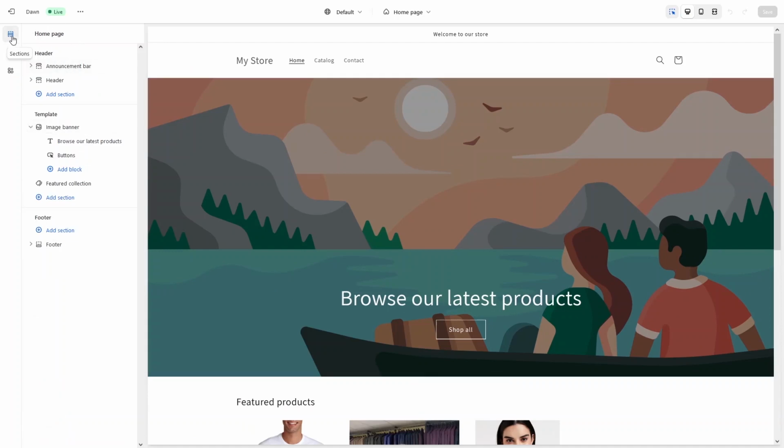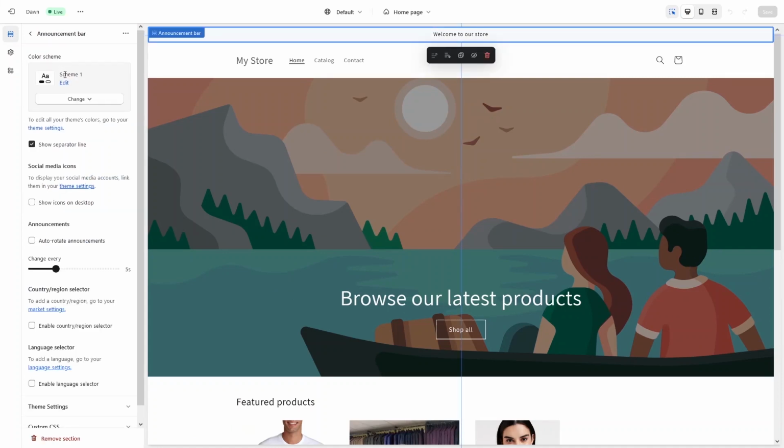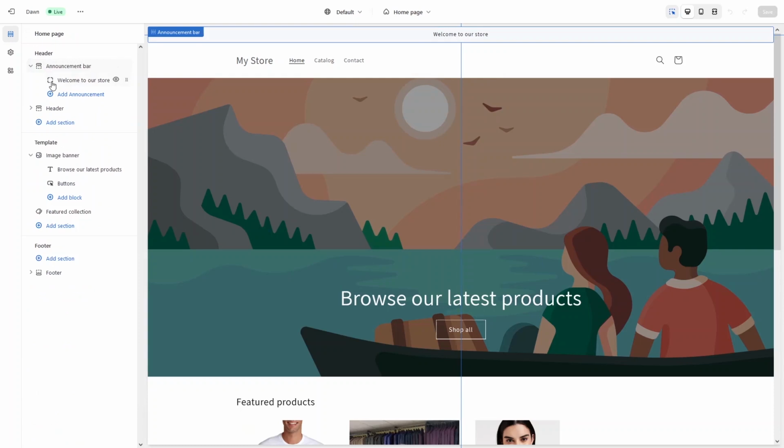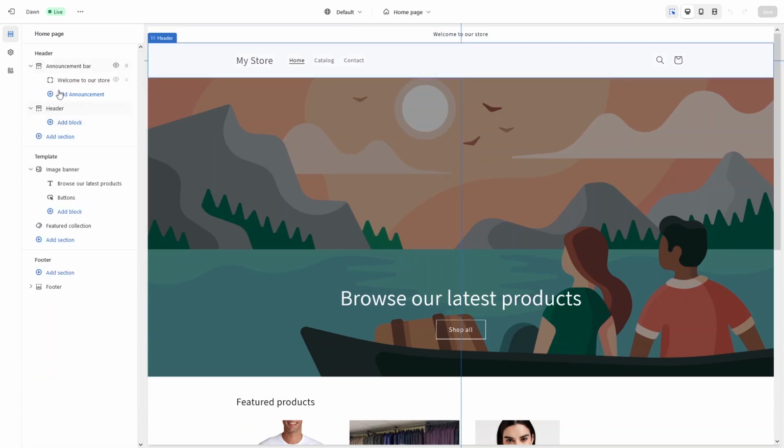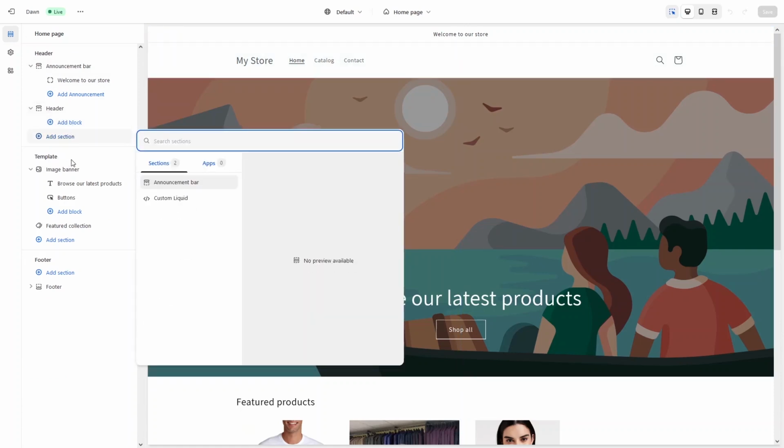Okay, so now we'll actually explore the sections. In the sections we have the header. In the header we have the announcement bar. As you can see here, we have the header, and we can also add the new blog in the header as well if I wanted to, and we can add the new section if I wanted to. So I can actually add the 2 things here. It could be the custom liquid or the announcement bar. Alright, so we have already announcement bar, so I don't want to add anything here.